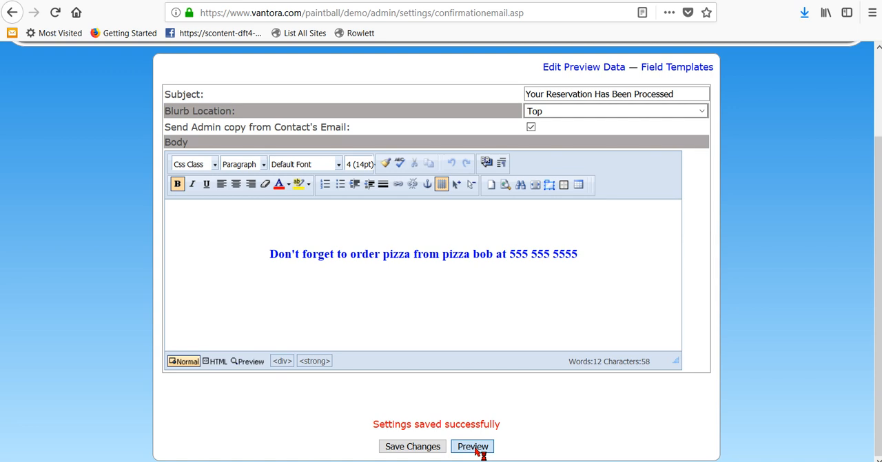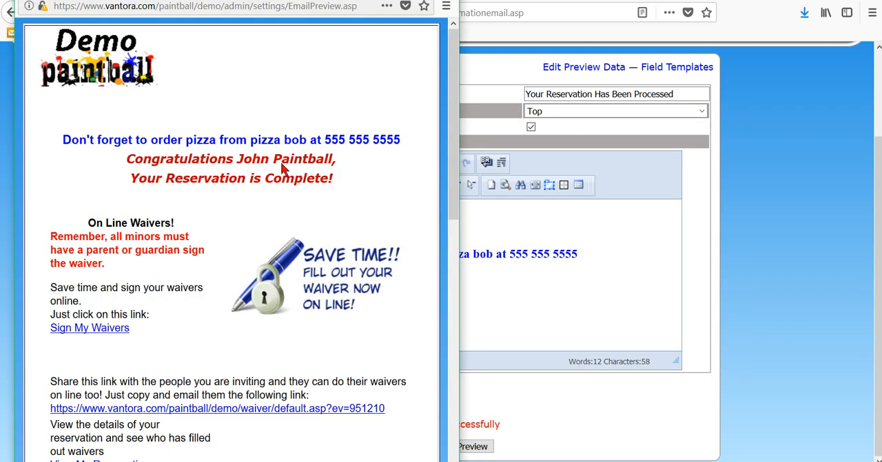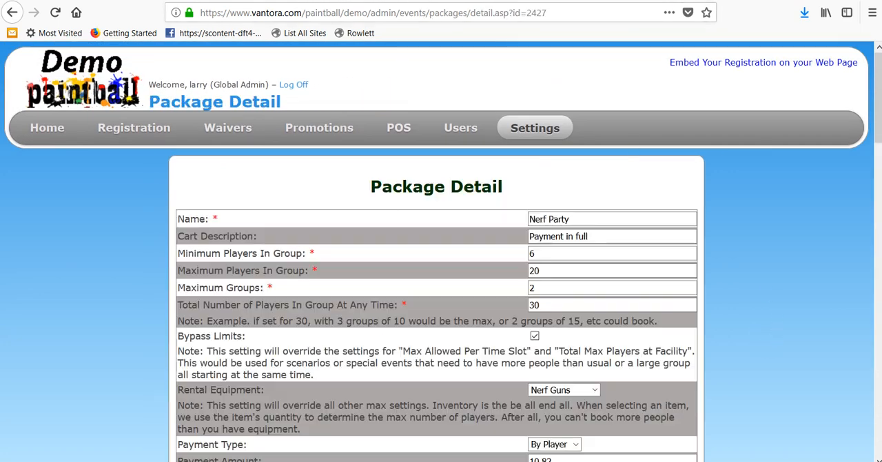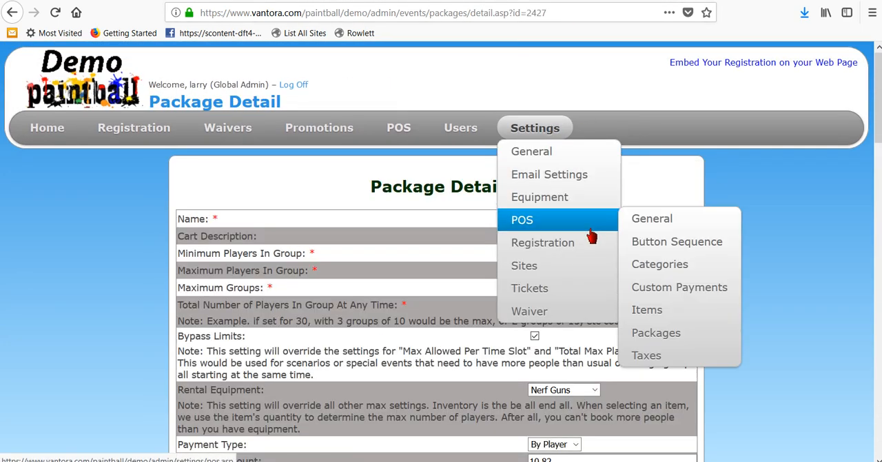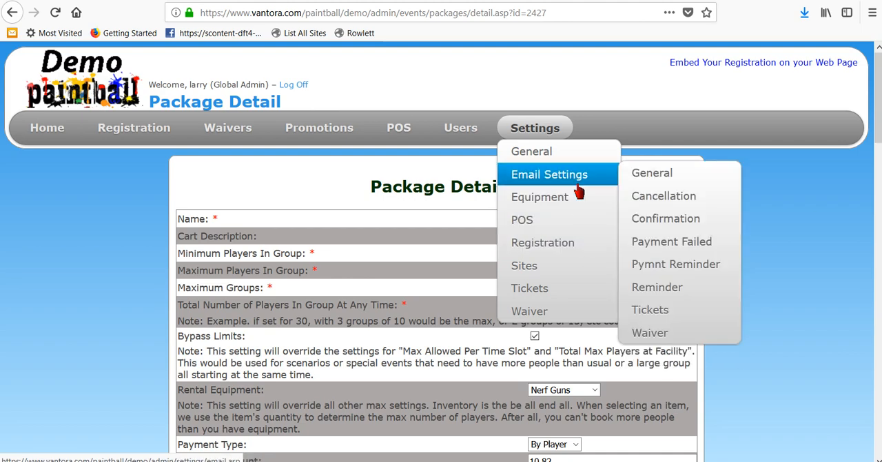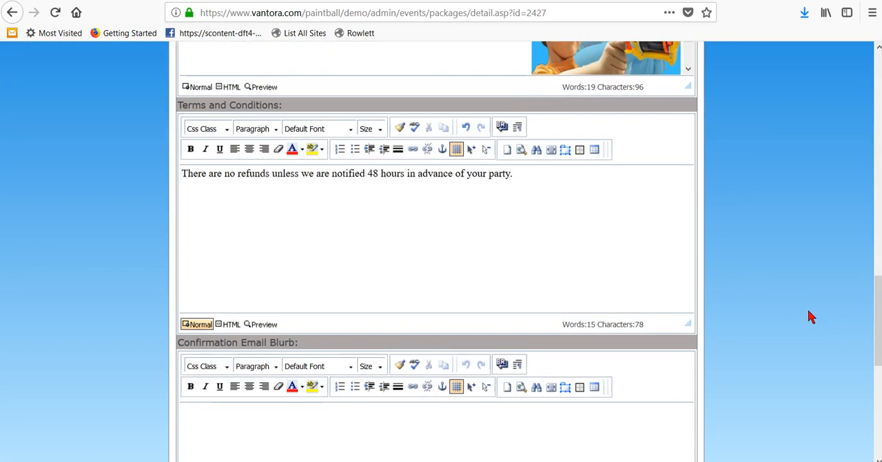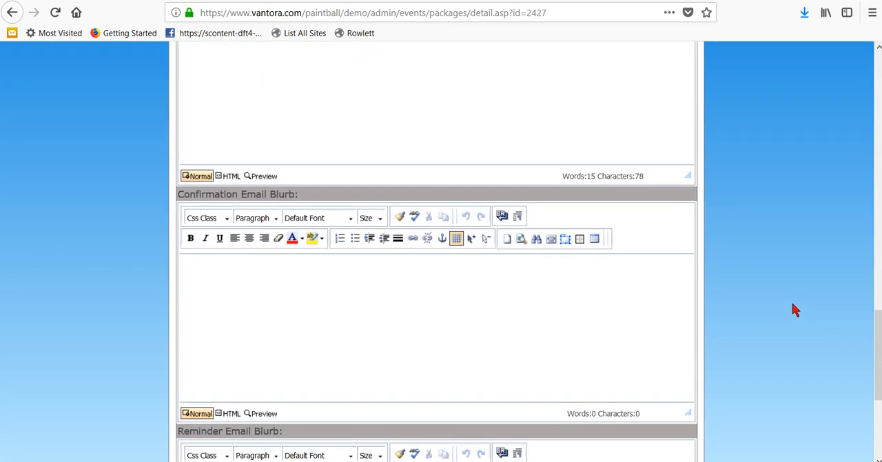And now we're going to preview, and we have a couple of spaces at the top now. And here's our "don't forget to order from Pizza Bob," etc. Okay, so there's a general overall blurb for the party. And that'll go on every registration, and that's off email settings, your confirmation blurb. There's also a reminder blurb, but we can add specific notes to a specific package.